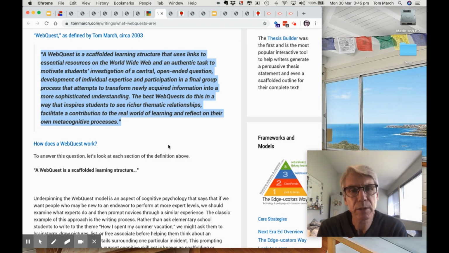But I added this little tag because it's quite easy and it really makes a difference. I said the best WebQuests do this in a way that inspires students to see richer thematic relationships, facilitate a contribution to the real world of learning, and reflect on their own metacognitive processes. These are simple tweaks that you can do in developing a WebQuest, and it just makes such pedagogical sense that it seems appropriate to put that into the definition.